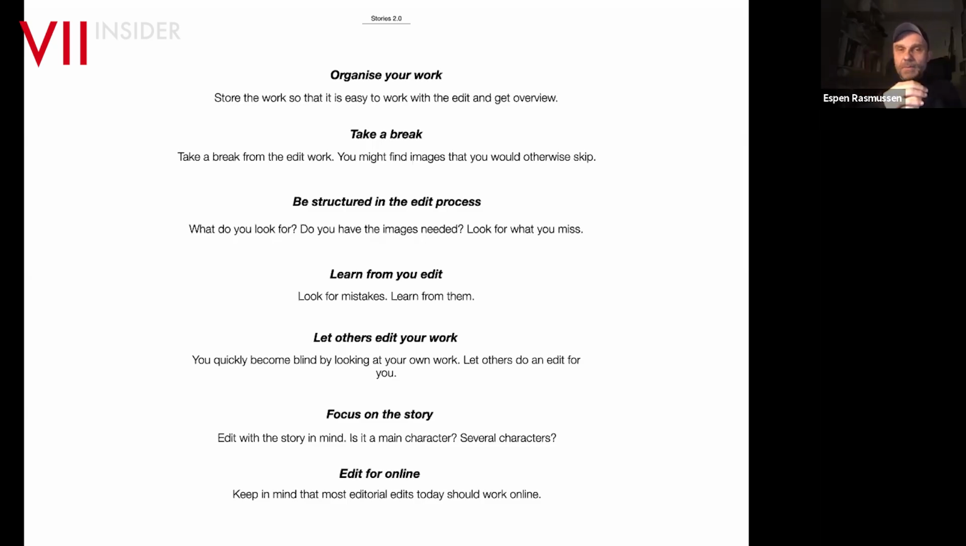And also let other people edit your work, let them look through your work, listen to what they think about the pictures. And edit also with the story in mind all the time. You know, is it the main character? Are there several characters? Are there no characters? Do I need a lot of overview pictures? All these things are important to have in mind when you edit your story.